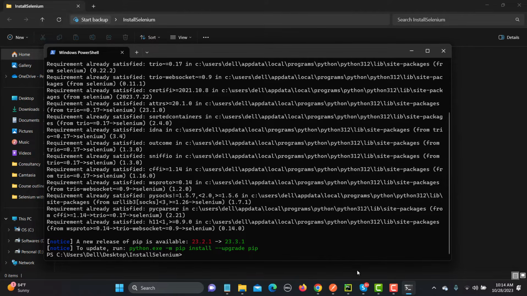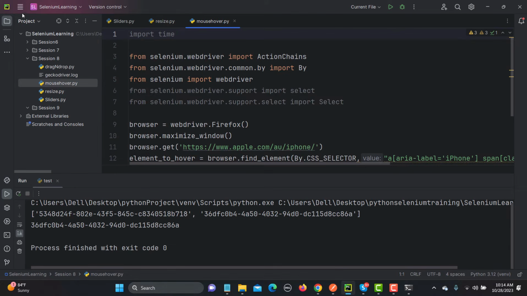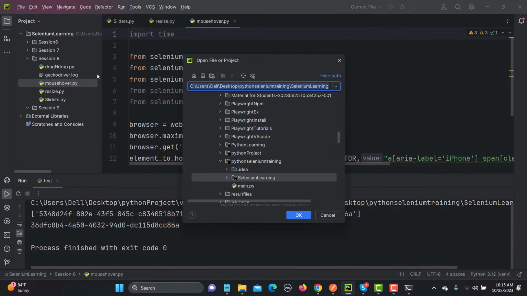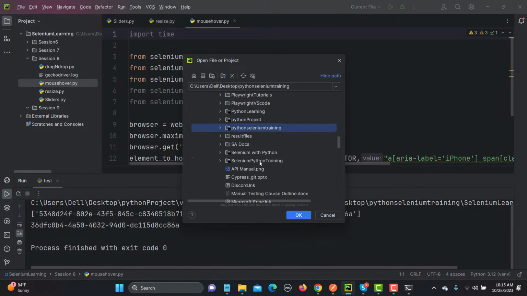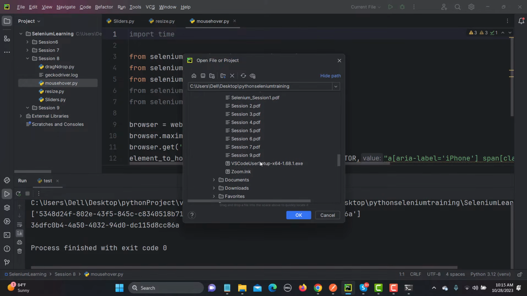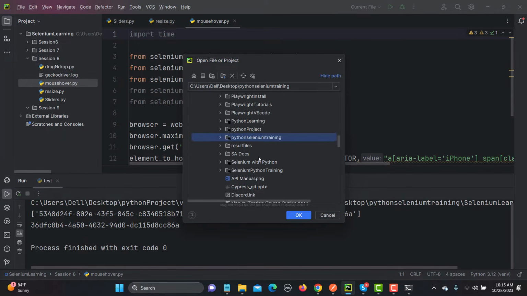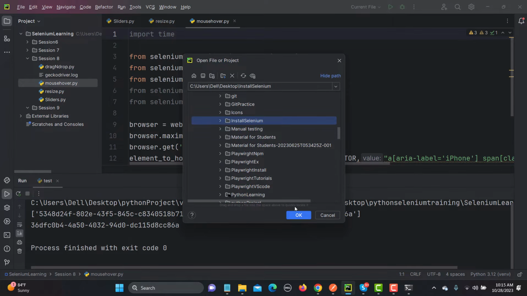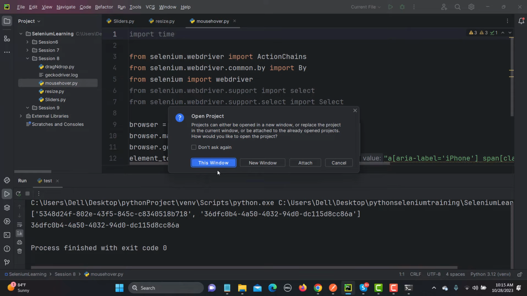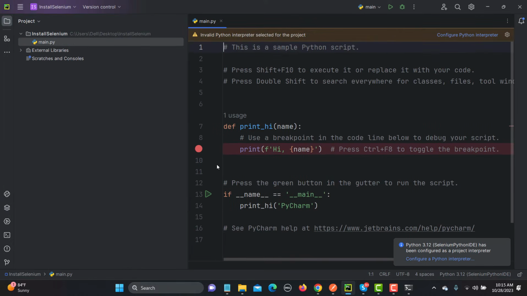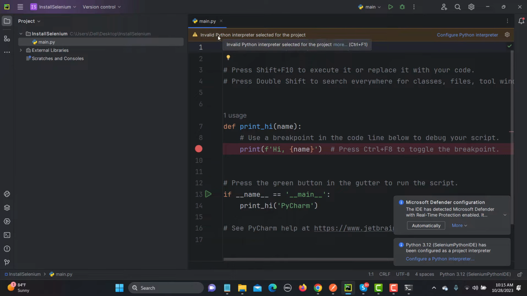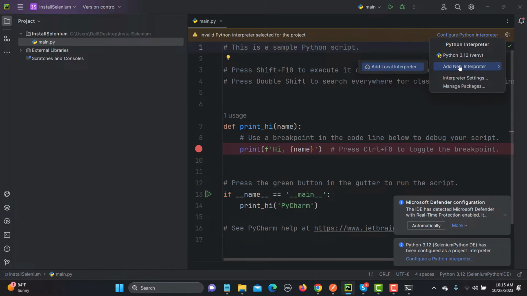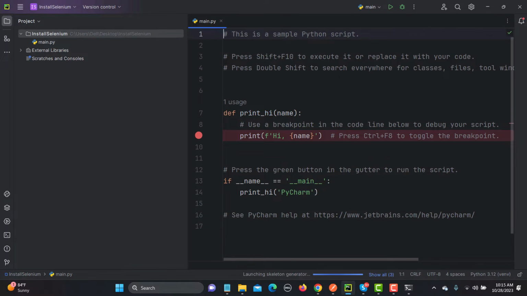Now simply go to PyCharm and go to open, and here let me open the project which I created right now, install selenium. Click OK, and trust the project in this window. So your project with Selenium is installed successfully. In some cases it might say invalid Python interpreter. So click on this one and go here. You can select the interpreter. Let me go with this one right now.